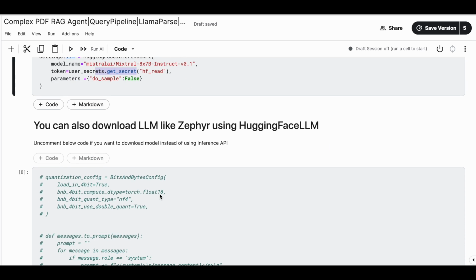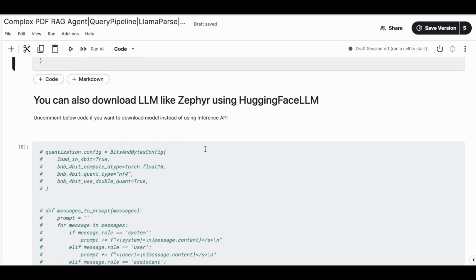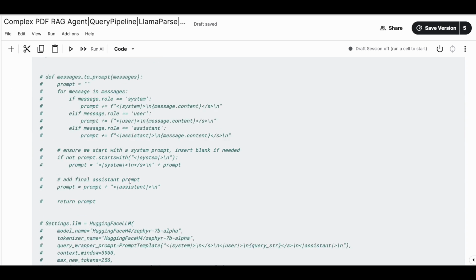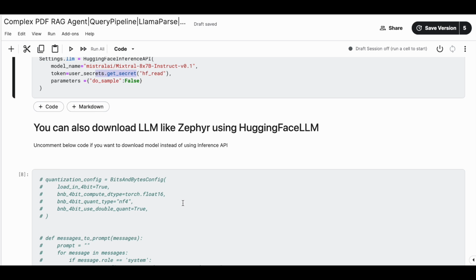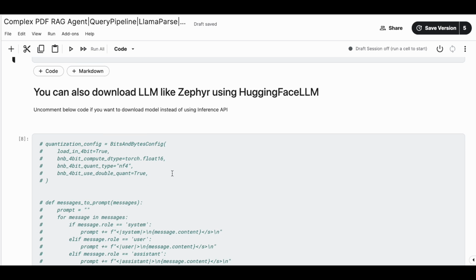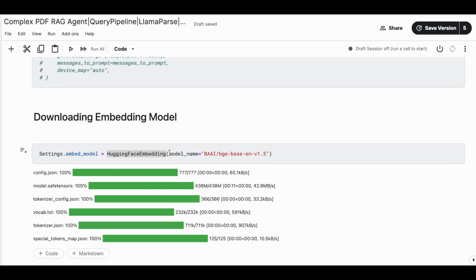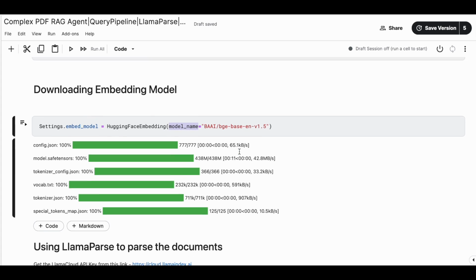If you don't want to use the Hugging Face inference, you can download the model locally also. I have given the code, just uncomment it and run it. It will download the Zephyr model, as we have seen in the previous video, and it also works pretty well. Then I'm downloading the embedding model, the BGE base embedding model.